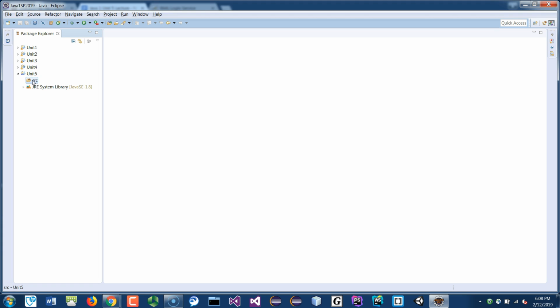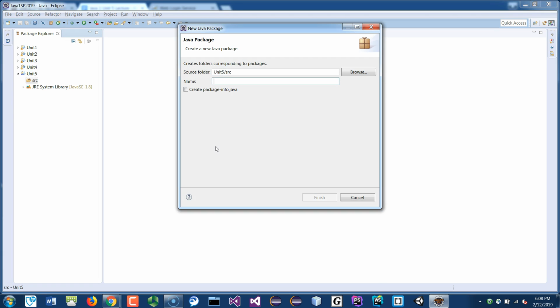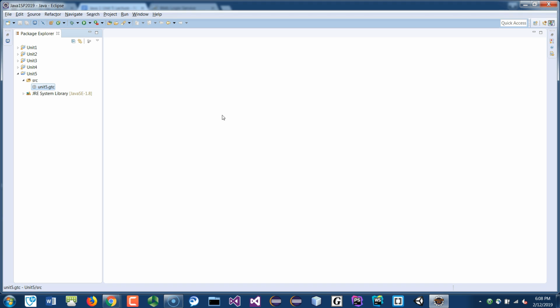We'll create a package. Unit 5, I'm going to put GTC. Unit 5 GTC, just so that I organize my file, not in the root directory. This is always in the root directory. And if you don't use a package, sometimes you run into issues because they might overlap, or you have a conflict with other classes. So you usually put it into a package.